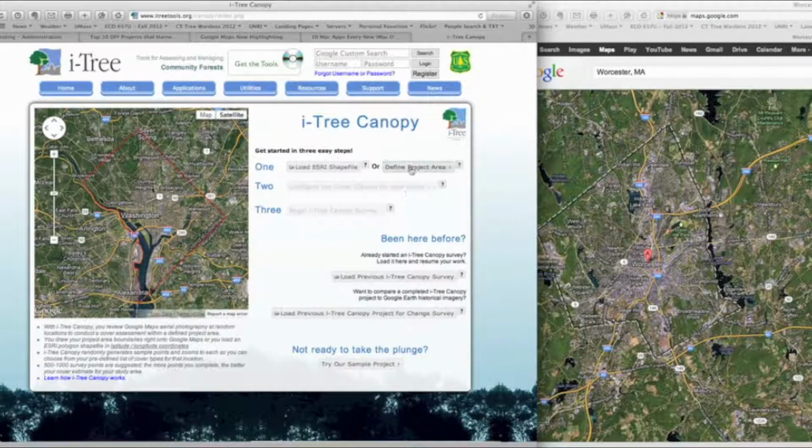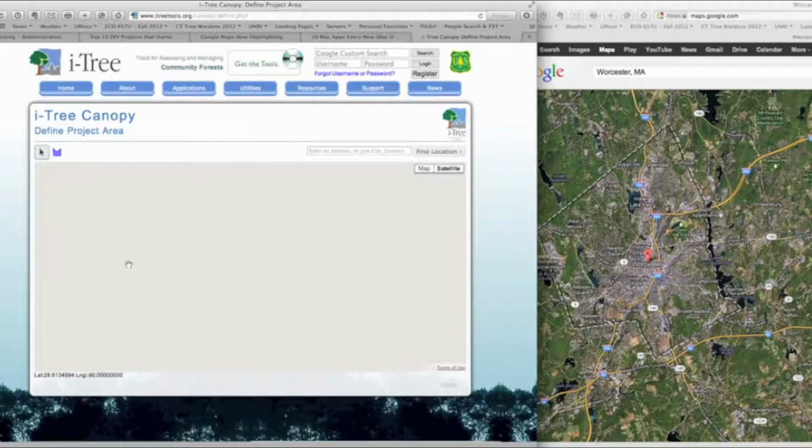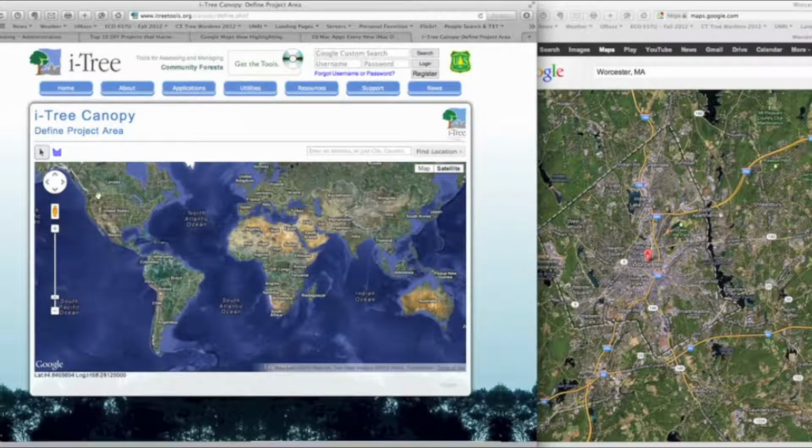So what you do is simply click on Define Project Area. And what it's going to do is bring you up a dialog box here that shows the entire world, and this is actually a Google Maps image. So what you're going to want to do is, in this area right over here, we have the opportunity to type in the name or location of a municipality or an area that we want to zoom in on.